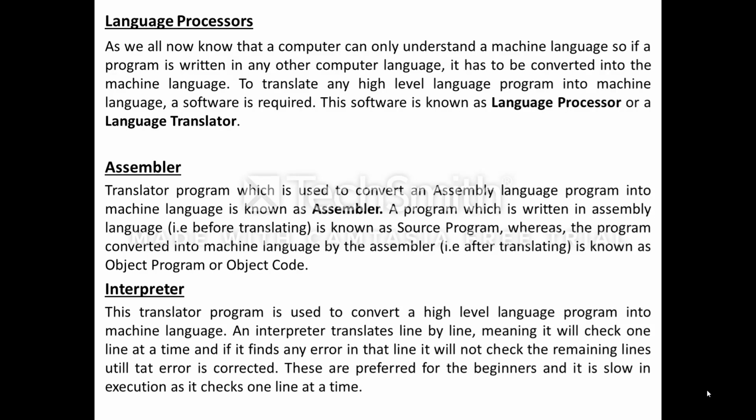Next is your language processor. Now, as we all know, a computer can only understand machine language, so if a program is written in any other computer language, it has to be converted into machine language. To translate any high level language program into machine language, a software is required. This software is known as a language processor or a language translator.